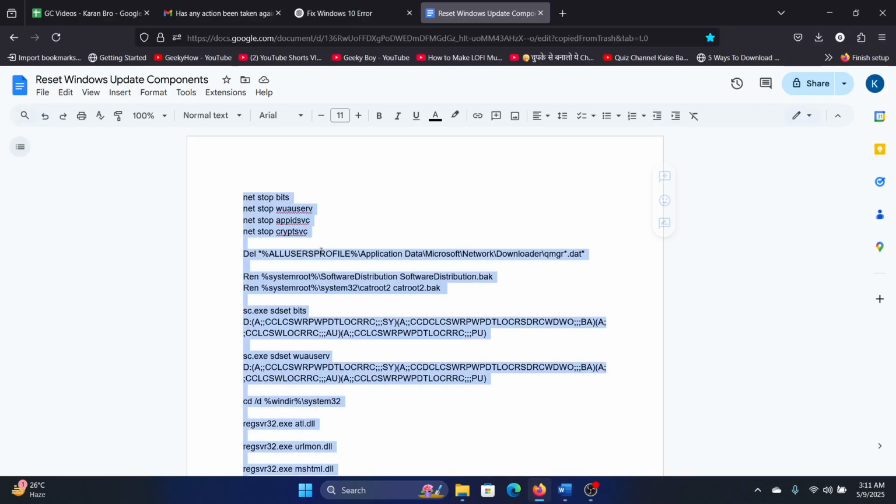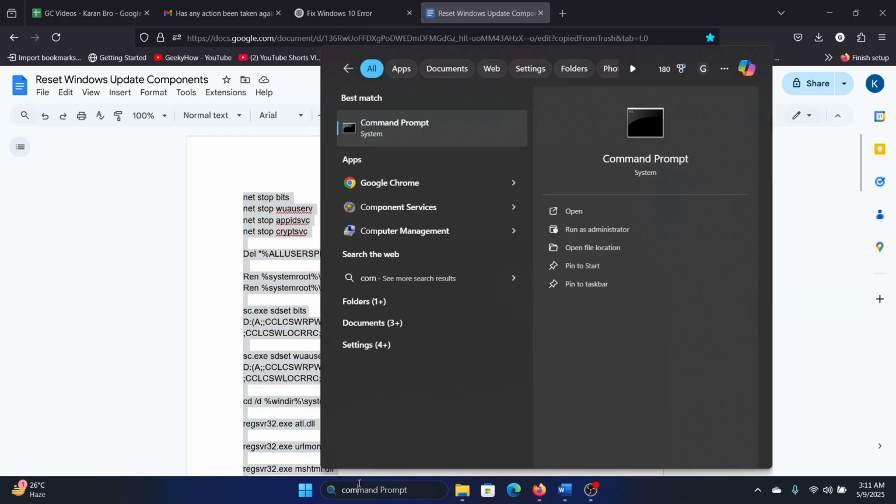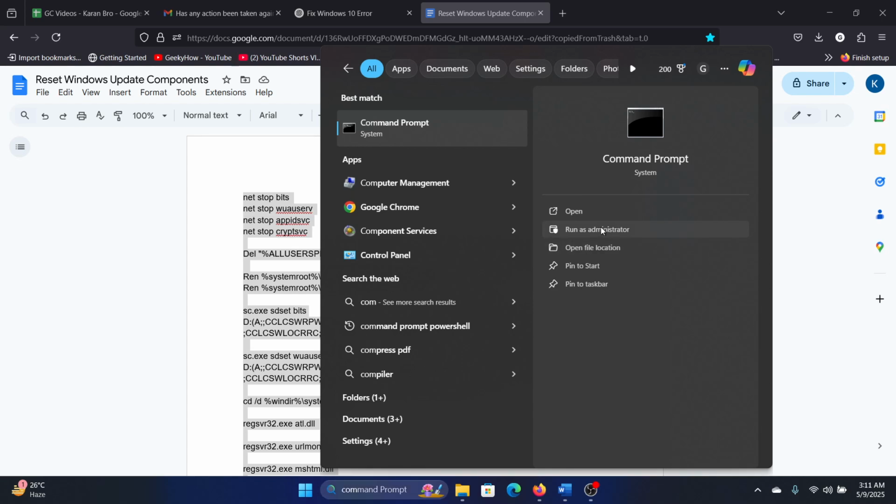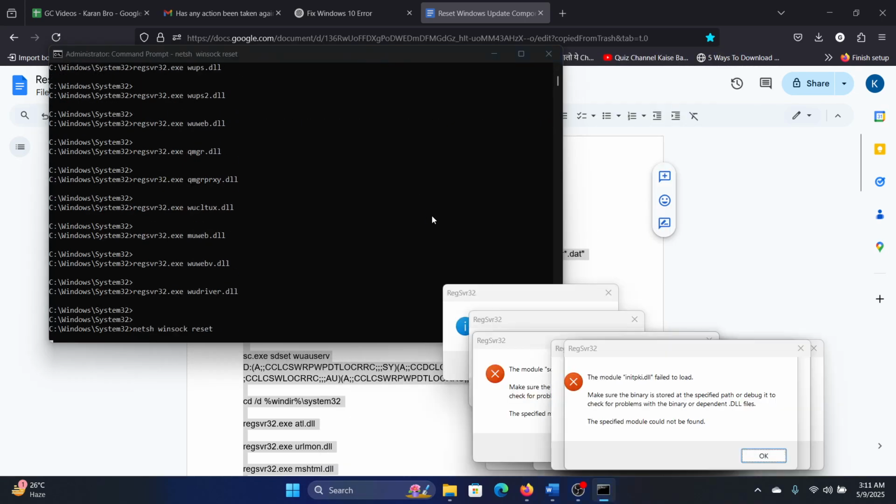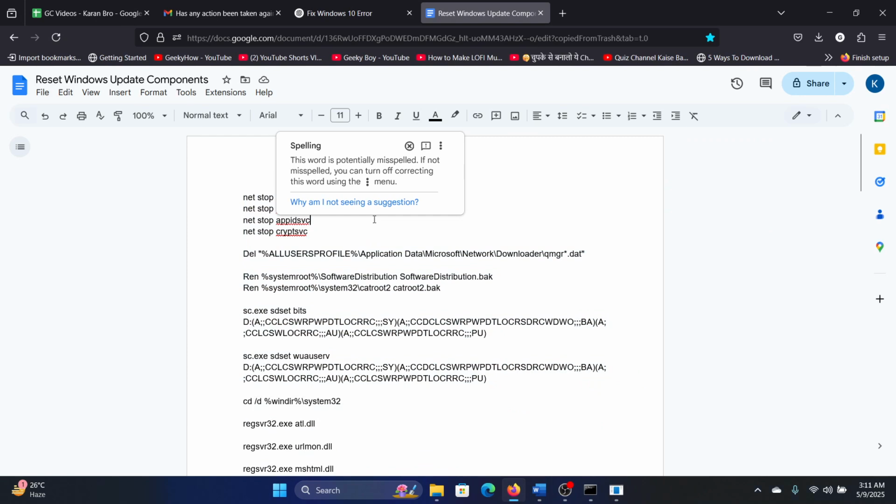Now we have a script for you, and all you need to do is copy the script, search for command prompt in the Windows search bar and click on Run as Administrator. Paste the script here and hit enter. Now I'll tell you what this script does.